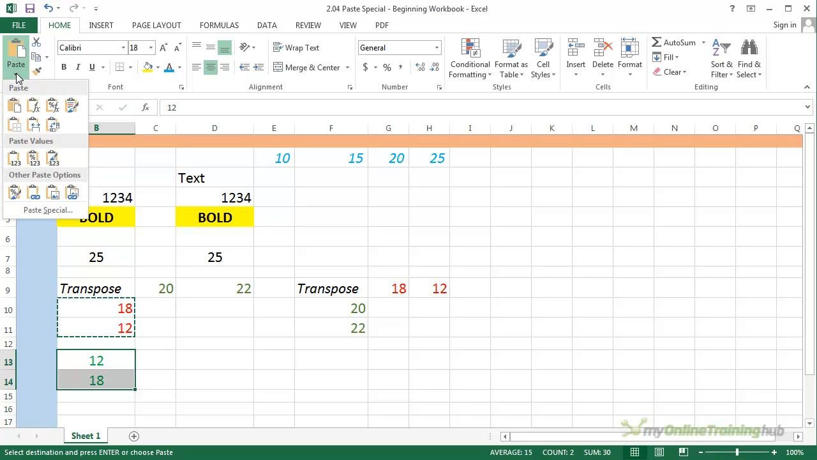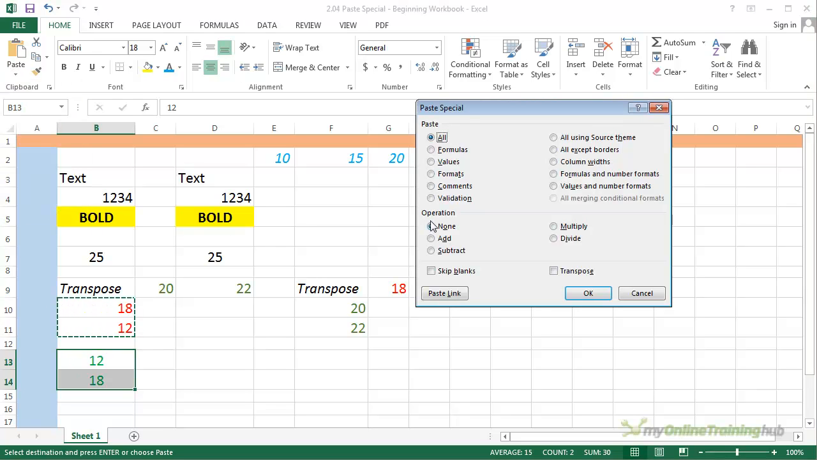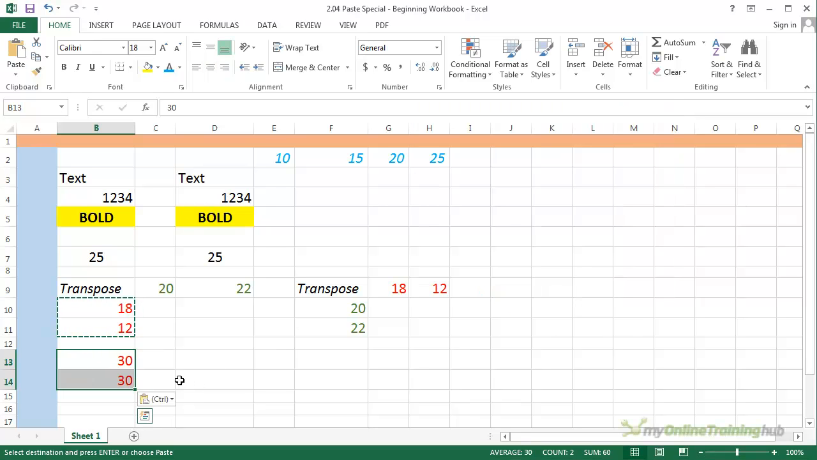I'm going to do the drop down for paste, do paste special. And here is operation. So what I'm going to say is that I want to take these two numbers and I want to add to those two numbers, or subtract from them, multiply them, or divide them by what I've selected. So I'm going to leave it on add and click OK. And both of those numbers should now be 30.